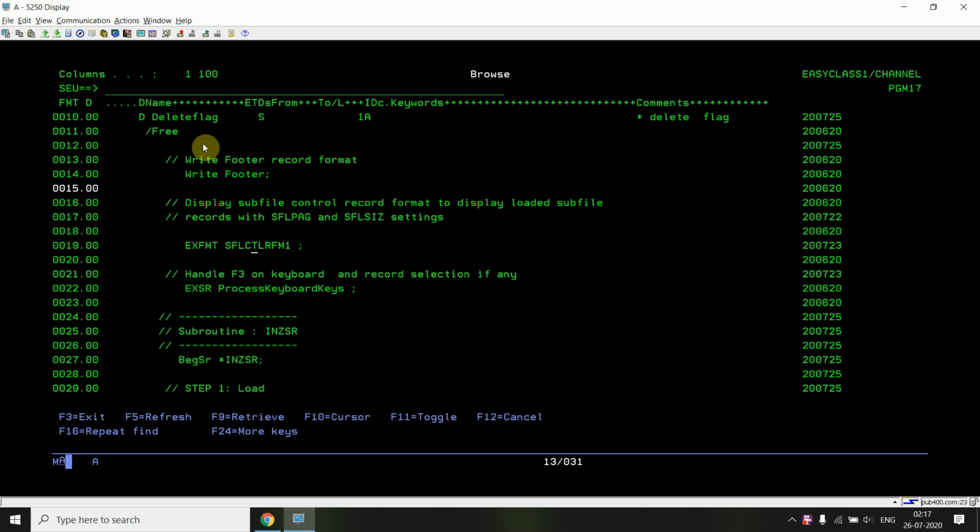The subfile screen is visible in front of me, either empty or it may have some records loaded. There I can do the page up or page down. That is internally handled by the system, I don't need to write the logic for that. After that, the user can either press F3 to exit, or select a record to delete.